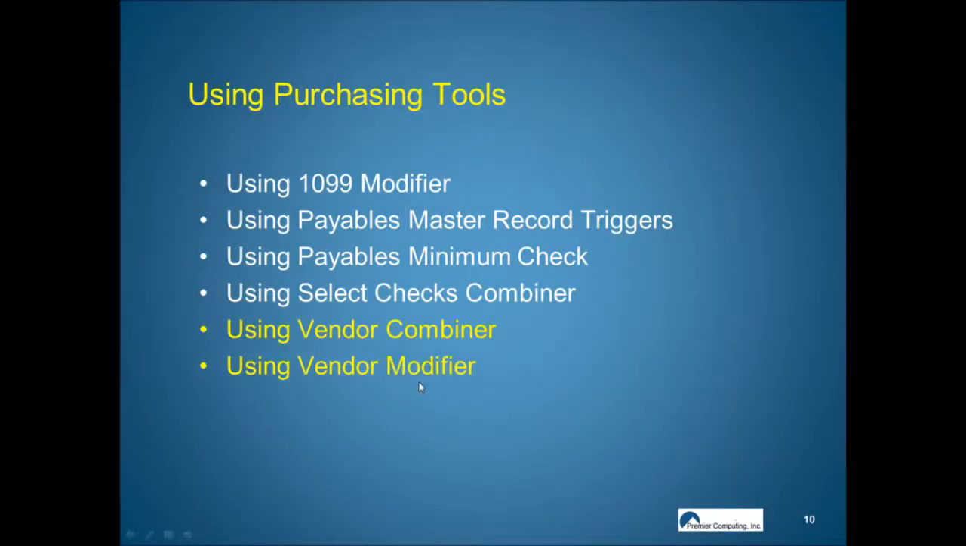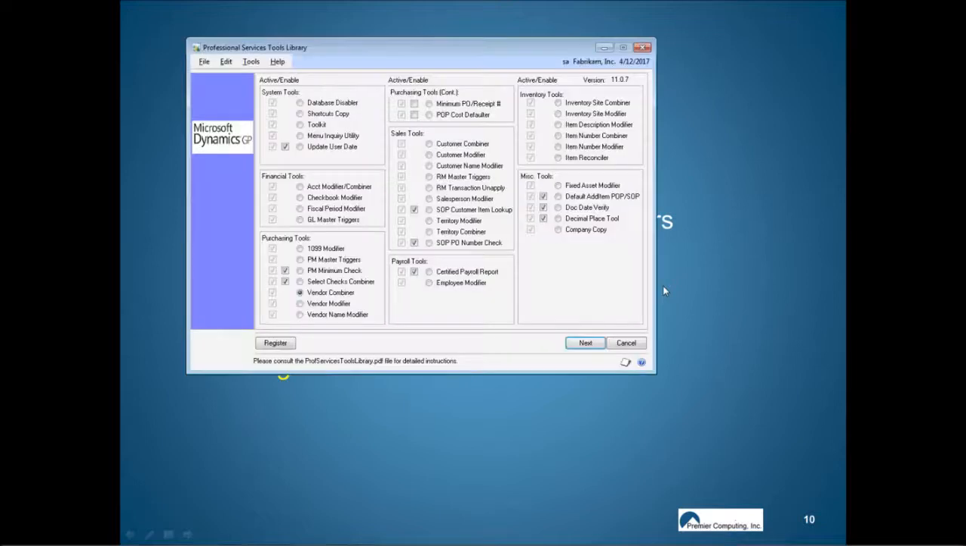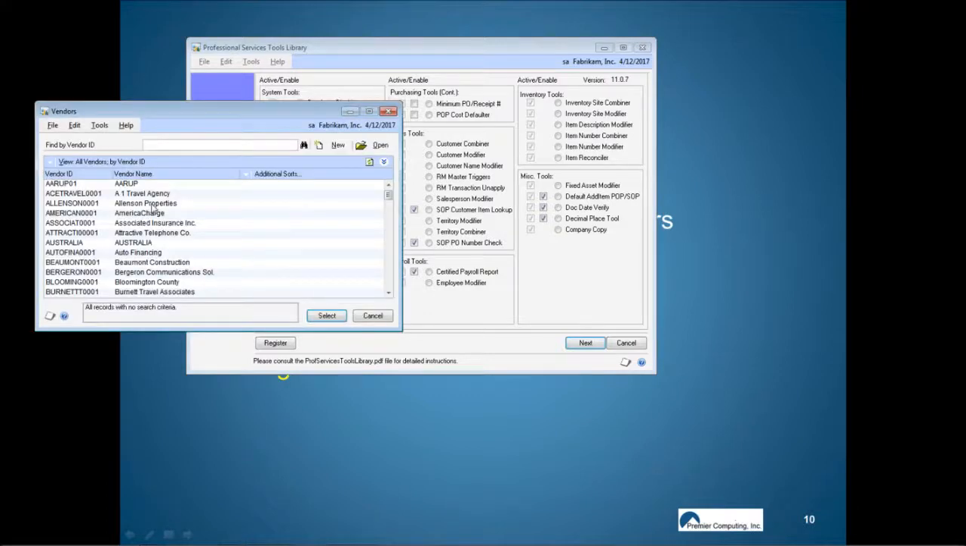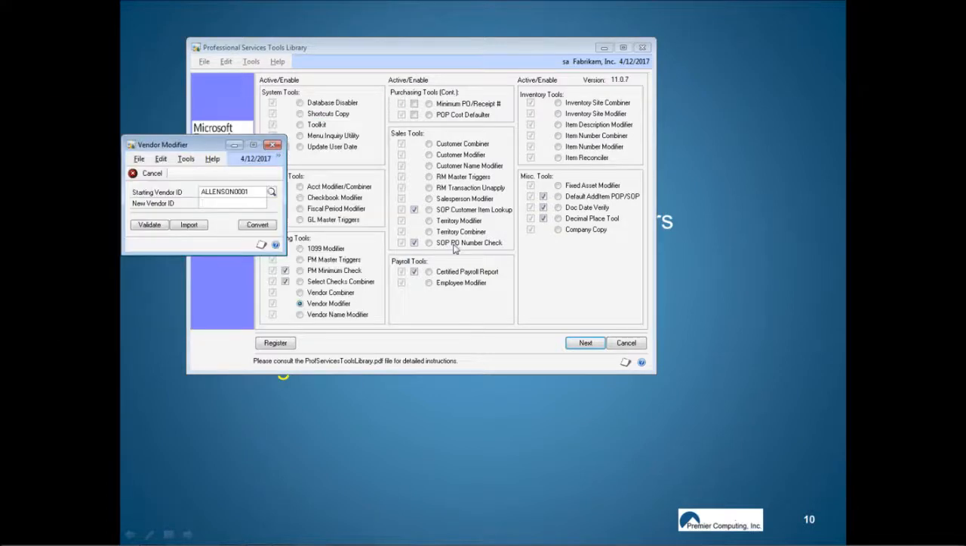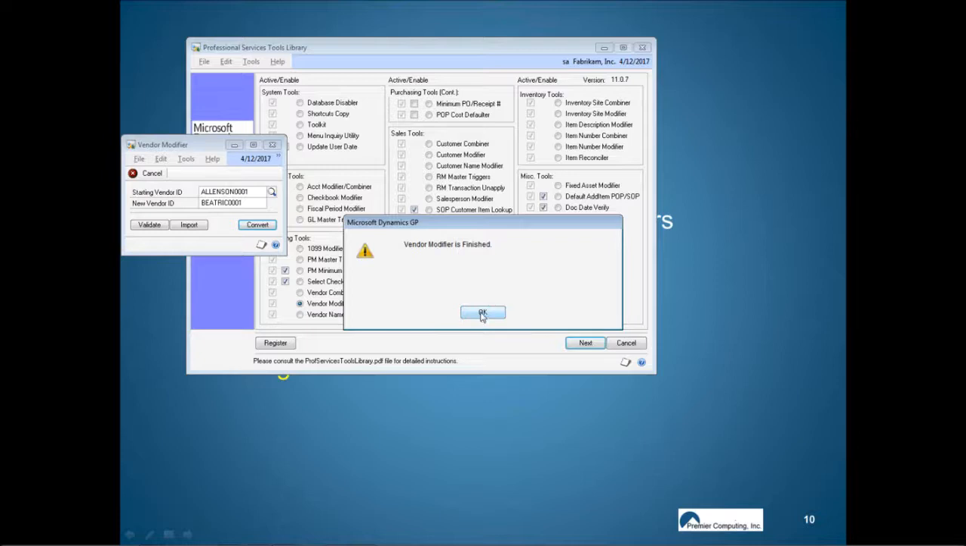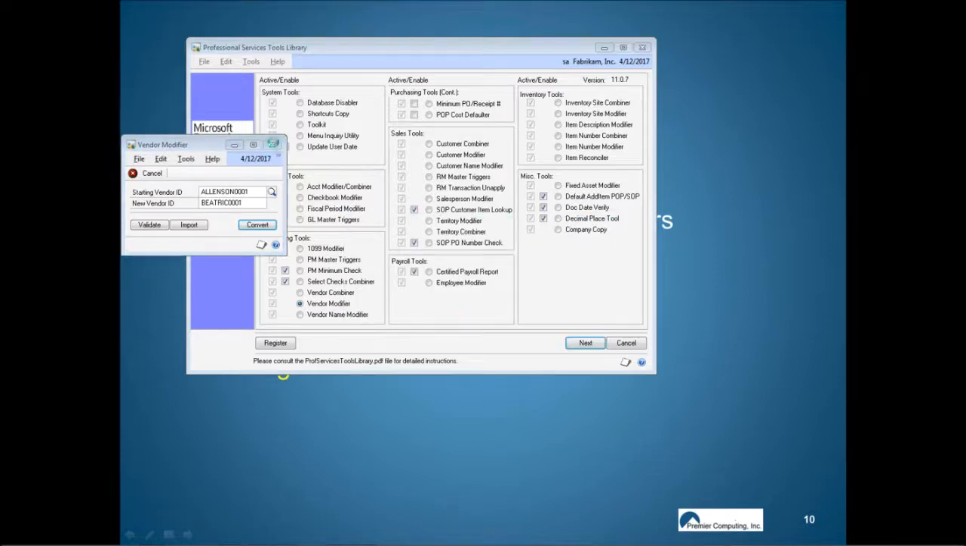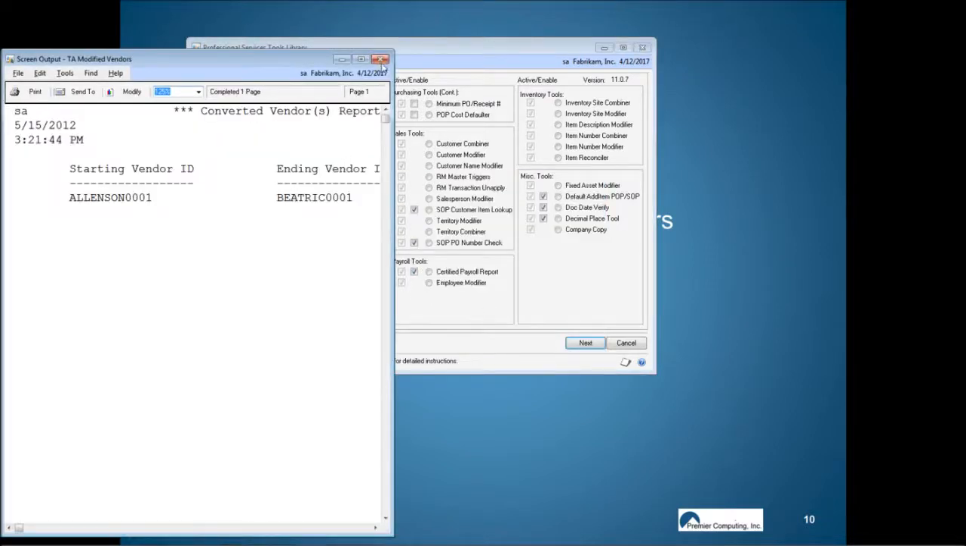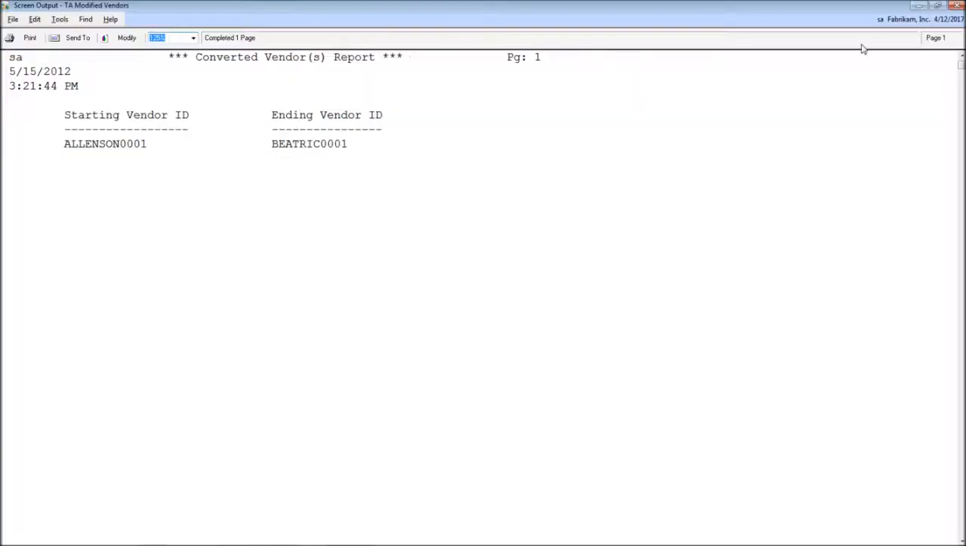Another purchasing tool is called the Vendor Modifier. The Vendor Modifier allows a person to change the vendor ID, not the name. So maybe Allenson used to be Allenson and now it was purchased by another company and it's called Beatrice. Then I would hit convert, and the Vendor Modifier is now finished. So instead of seeing Allenson, when you do a lookup, you're going to see Beatrice Foods. There's your report and your audit trail again.